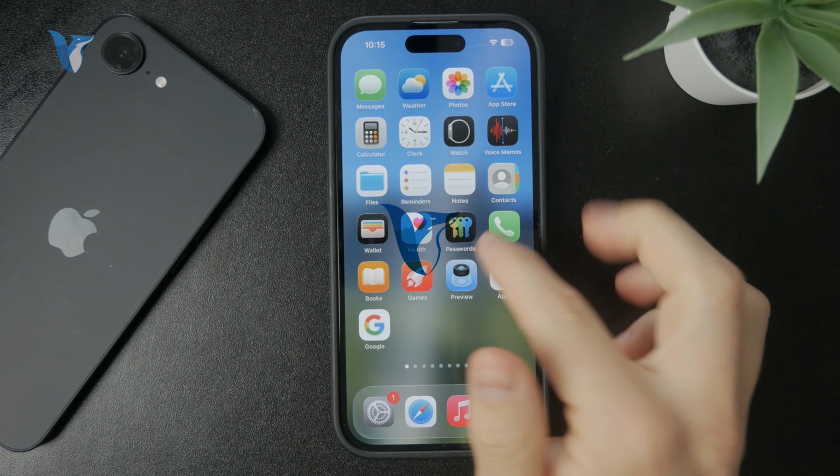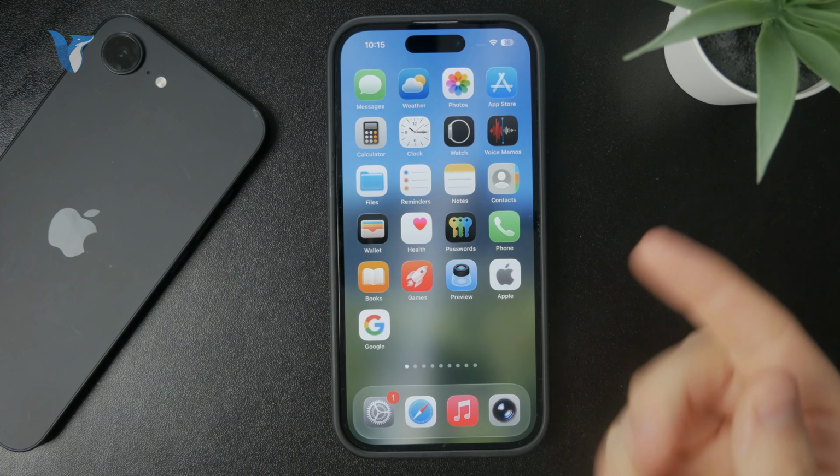So here's how you can turn off the suggestions on the iPhone. Let me talk about it.